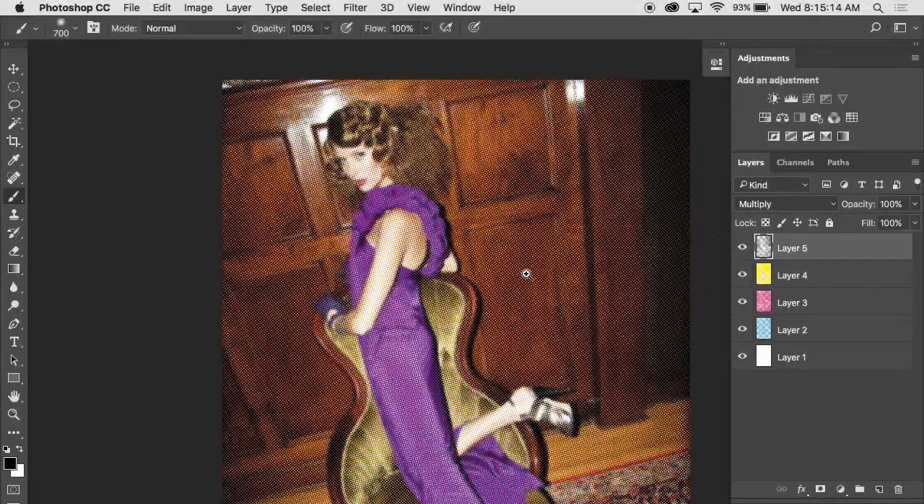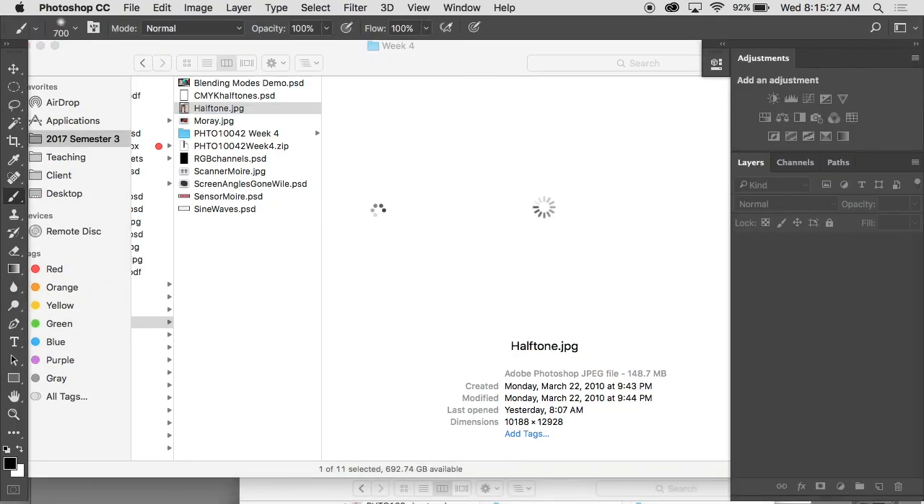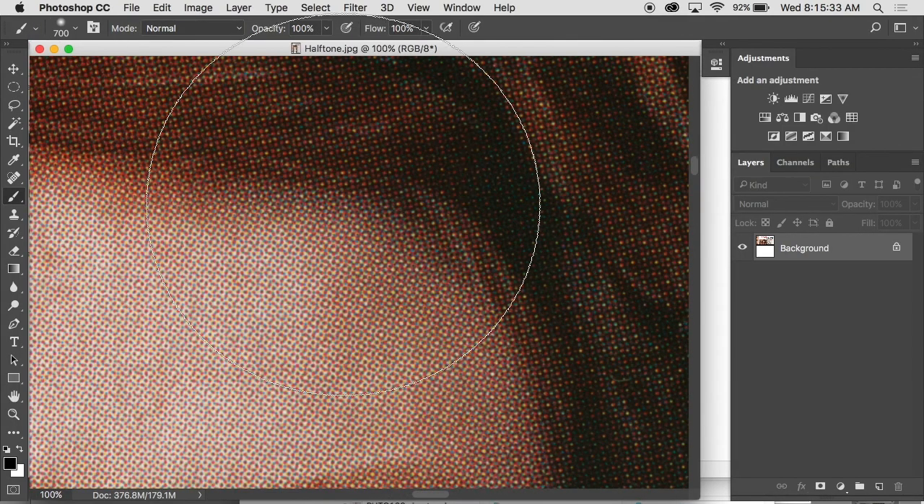And you do end up with what are called rosettes. You can see these kind of distinctive sort of circular patterns appearing. With those angles, they make those as small as they possibly can, but they are still noticeable. In fact, if you go back to the original image here, this is a scan of an actual magazine. You can see those rosettes happening in there. So that's one of the limiting factors when you're going to a magazine.